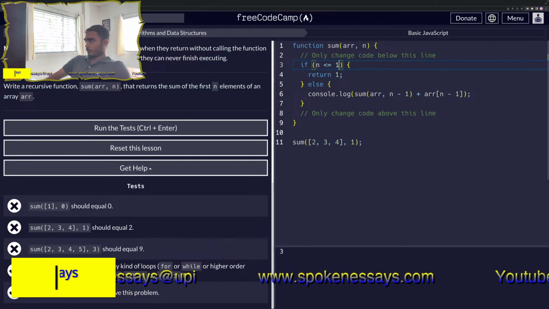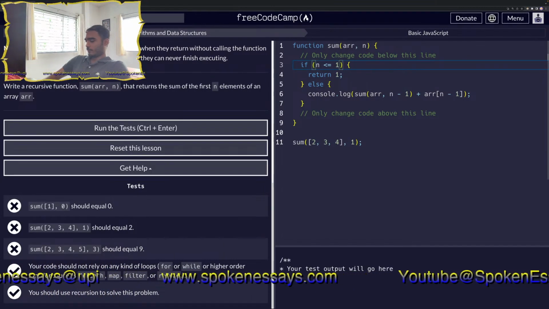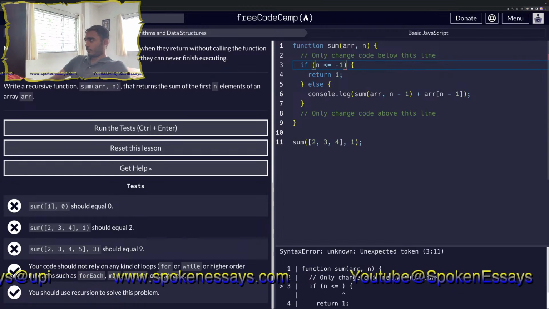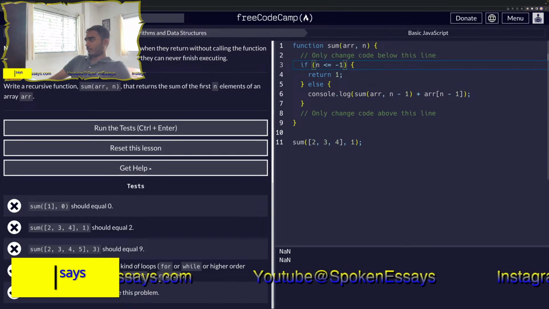What if I make this 1? It will return 1 and it won't do anything else. If I make this minus 1, it will print this function twice.